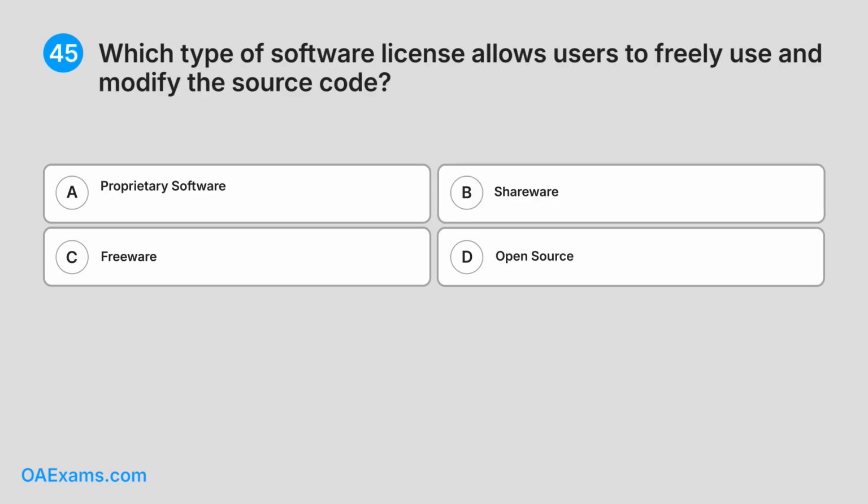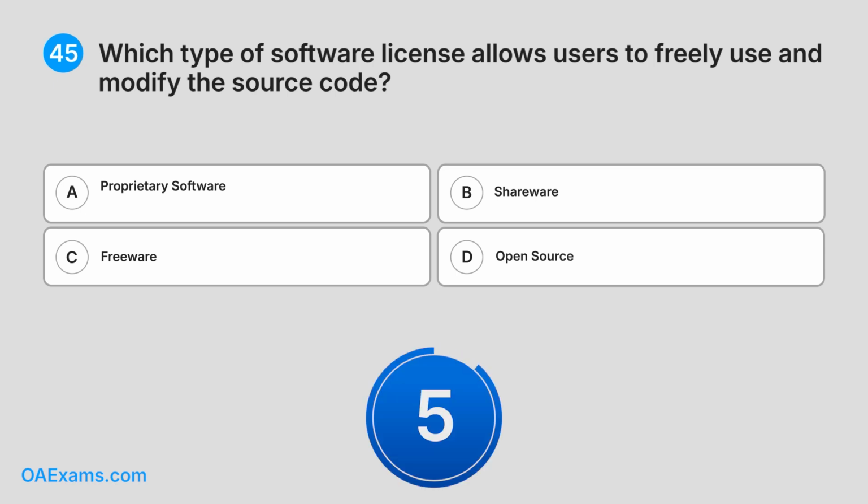45. Which type of software license allows users to freely use and modify the source code? A. Proprietary software. B. Shareware. C. Freeware. D. Open source. Do you know the answer?